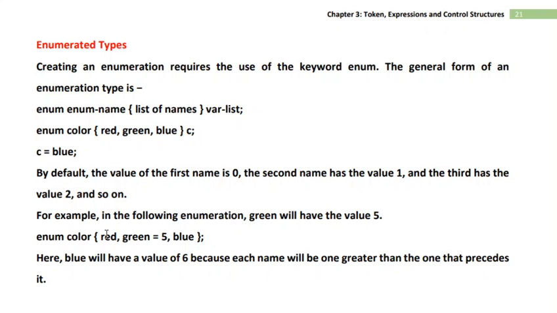Consider this particular example here. Red is assigned the value 0. Now green is assigned the value 5. Now blue will be assigned the value 6, because blue is following green. So that is the way enumeration basically works.